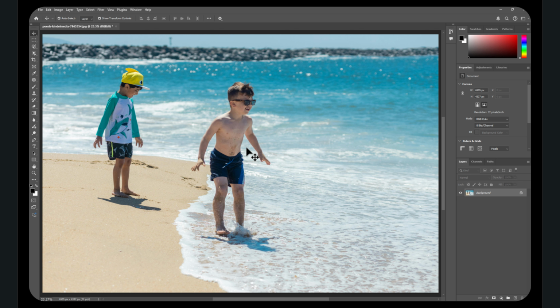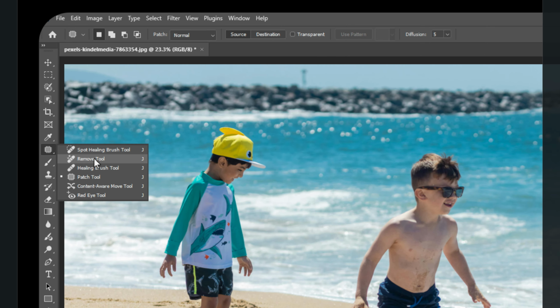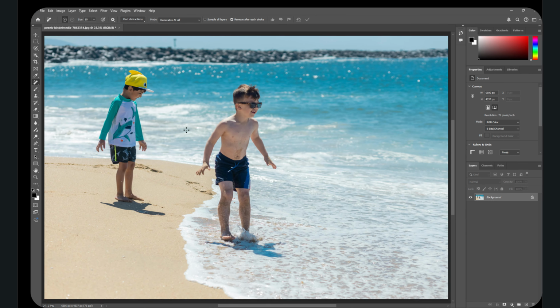Hi everyone. Today, I'm working on an image where I want to remove this person on the side. To do that, we'll use the Remove tool. It's the 8th tool down in the toolbar. Looks like a Band-Aid icon. Right-click on it, and choose Remove Tool from the options.